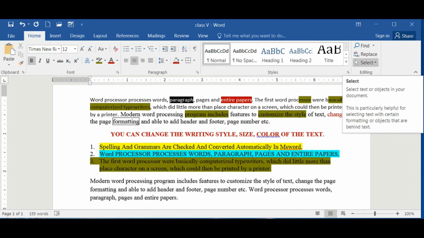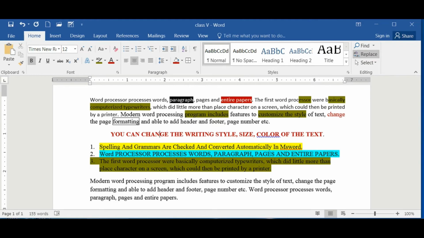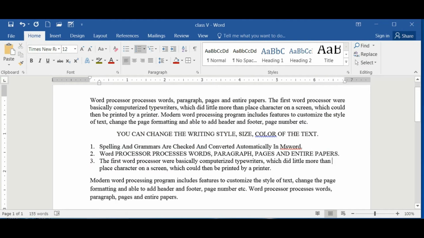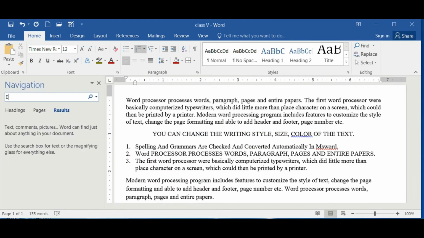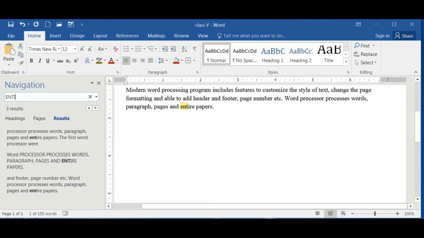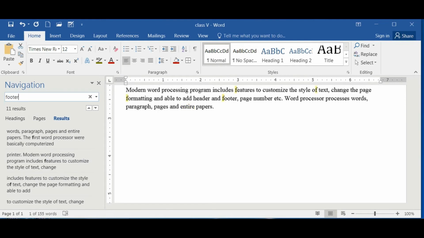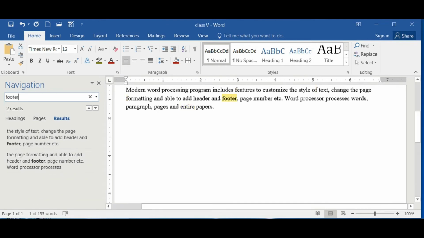Find means if you are in a very lengthy document and you want to find a particular word. For example, in this document, for that I am just clearing all the changes that were made over here. So now if I want to find a word, enter, that is ENTIRE, you can see that, and a highlighter comes here. So this is enter. Okay, so in this document I am having enter here, so it is finding the word. If I want to search for footer, I want to check where I have written the word footer. Okay, so you can see that footer is here.